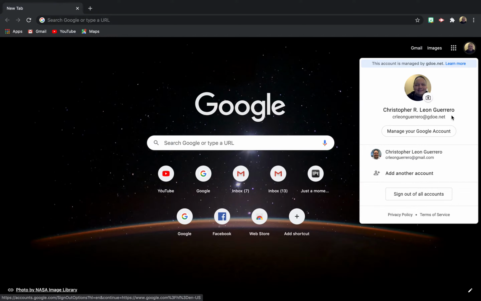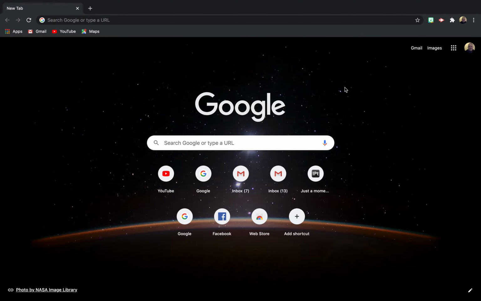and I am logged in with my GDOE account. I do have a personal account here, but I want to be sure that I'm logged in to my DOE account because that will ensure that I am able to set up my Google Classroom properly and that I will be able to invite the appropriate students into my class. Okay, so I'm already into the correct account. I'm gonna click that off.